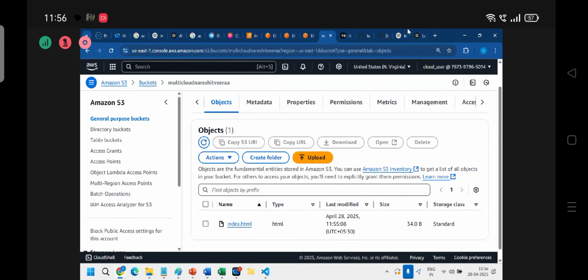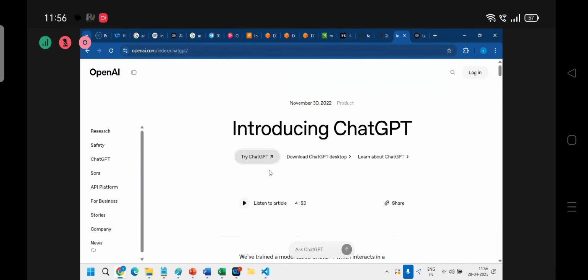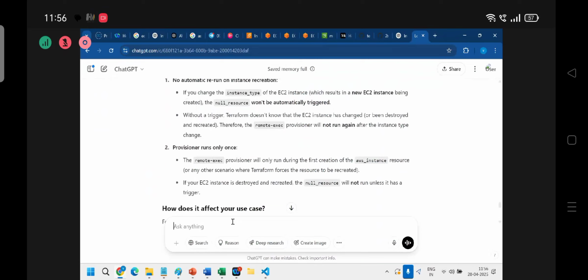Let's ask: give a good use case for null resource and Lambda function.